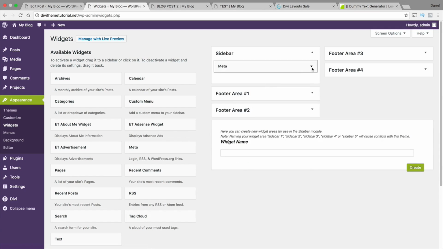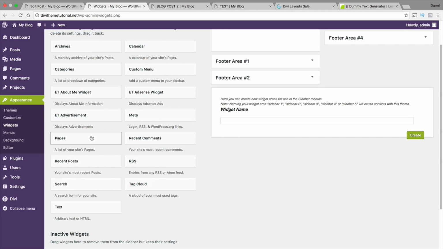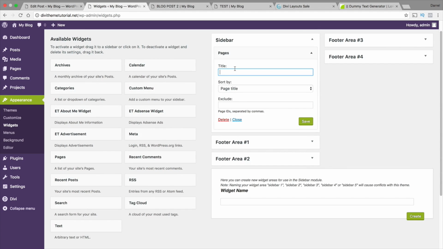And guys, you can add anything here. You can add a Facebook like box. You can add an Instagram feed. You can add Google AdSense. I actually have a separate tutorial on how to add Google AdSense, so be sure to check that out. But let's just say you want to add in something like pages right here. So I'll just go ahead and drag pages, like our pages, and click on save.